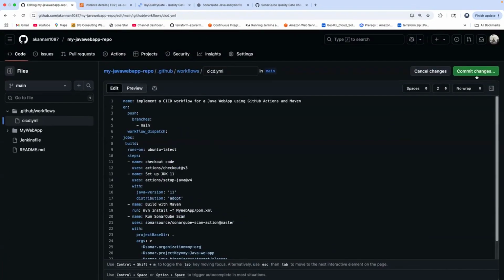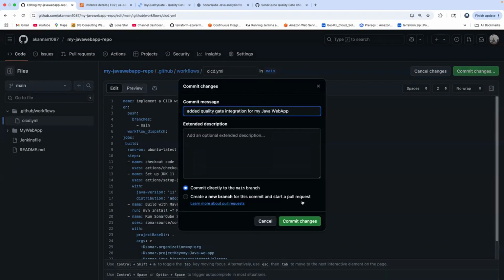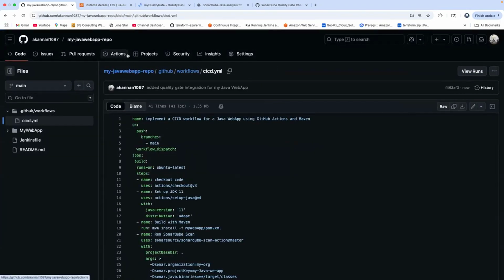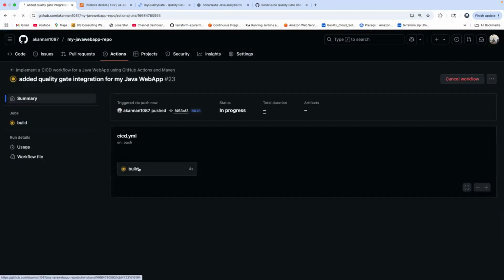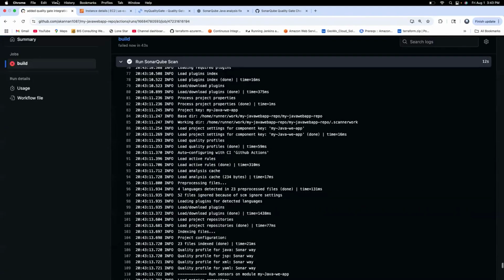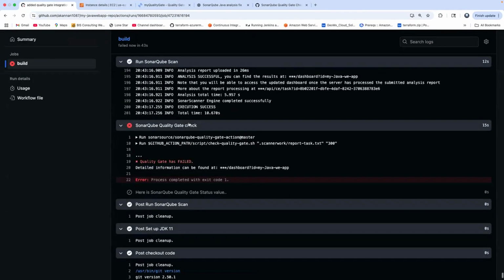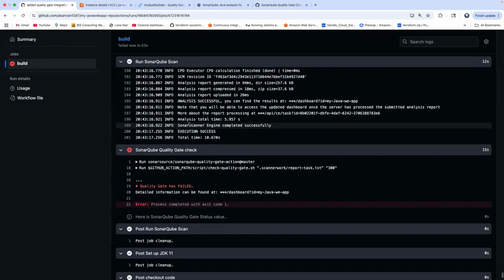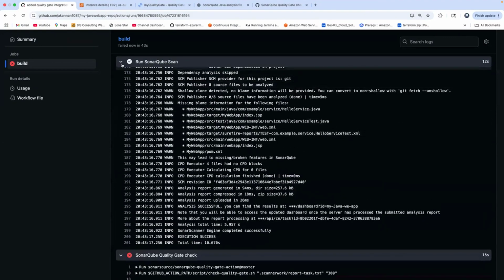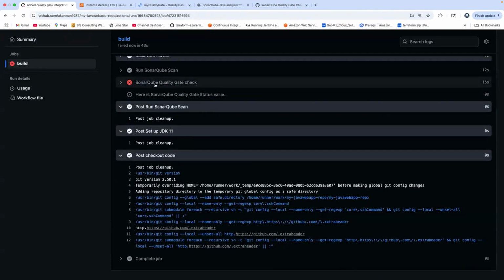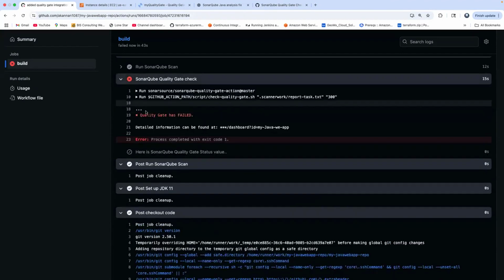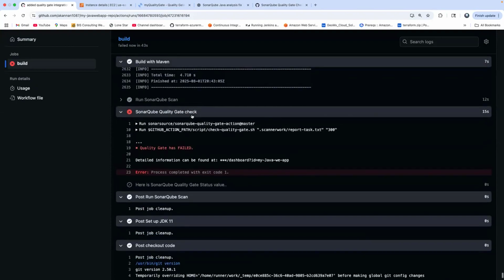Now let's go ahead and commit our code changes for my Java web app. Perfect. Click on commit. So go to actions. Wow. So as you can see here, the SonarQube scan was a success, right? But the quality gate condition failed. That is exactly what we wanted.